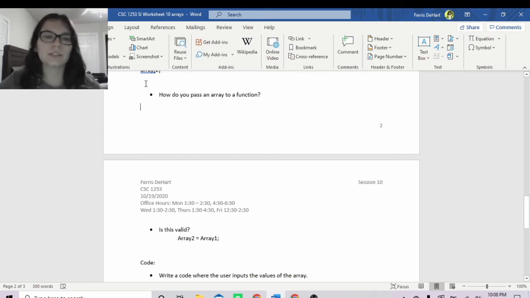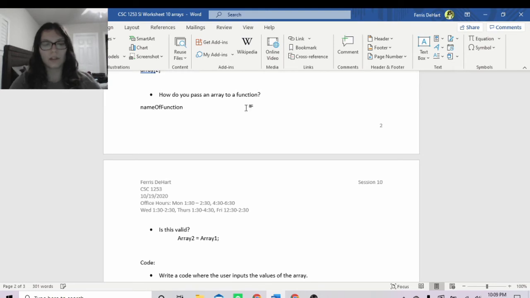Okay, the next question is, how do you pass an entire array into a function? This is one of the only times you can do this. Let's say you were calling a function. Like I said, this is the only time you can do it, but you can pass the array by just typing in the array name. You don't need to do anything special to pass an array into a function. You don't need a loop or anything. This is typically the only time you can do that.